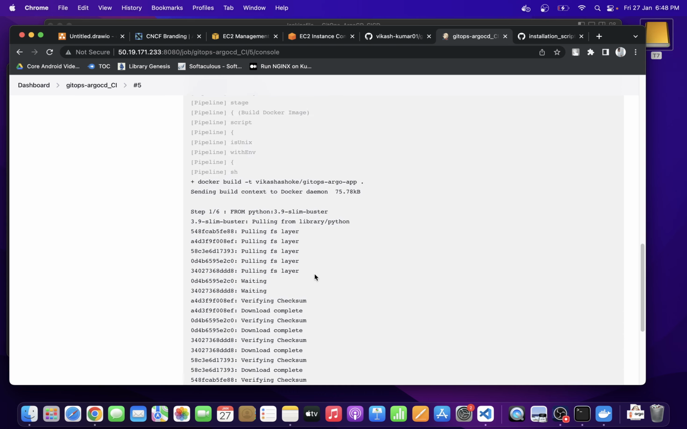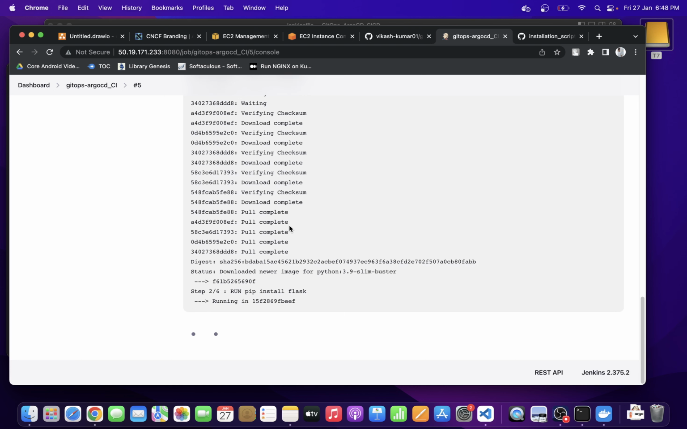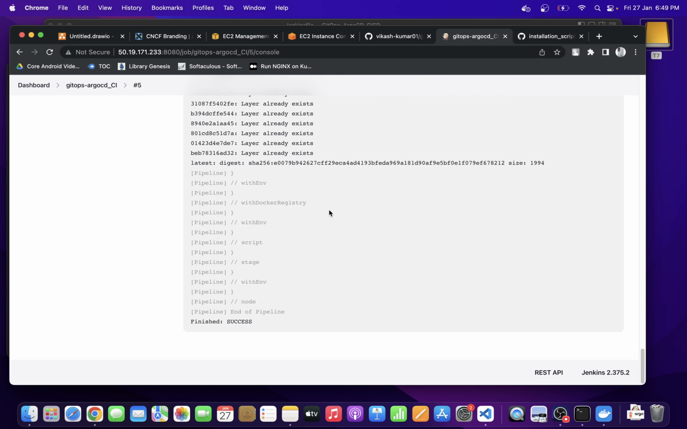Okay, so you can see now it is pulling the base image Python 3.9 in order to build the image using the Dockerfile. Let's wait for some time until this is done. Okay, so it has succeeded, right?